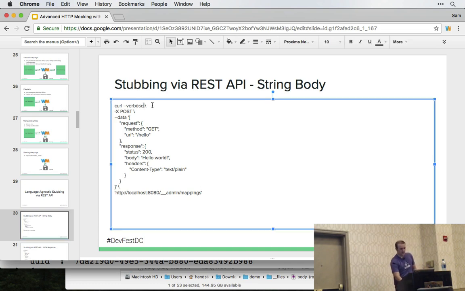So this is a POST request I'm going to make. It's a curl. Hopefully everybody's familiar with curl, but it's basically the de facto way to make an HTTP request via the command line. So I'm making a POST request with this request body, to my localhost server, to the admin endpoint under mappings. So I'm making this REST POST request to the mappings endpoint saying I want to set up this mapping. What this mapping looks like is: when you make a GET request to the URL hello, I want you to return a response 200 code with the contents hello world, and I want a header of text plain. Let's give it a shot.